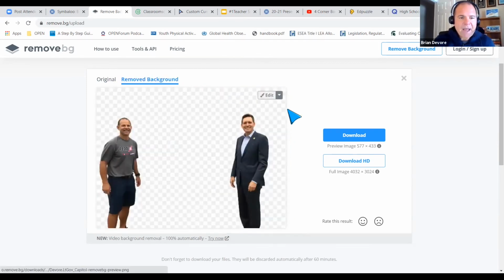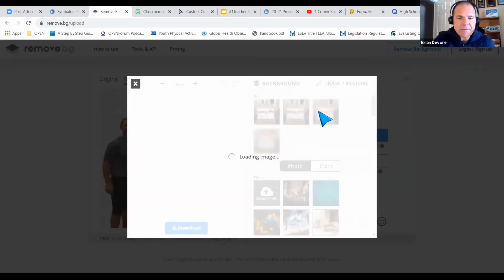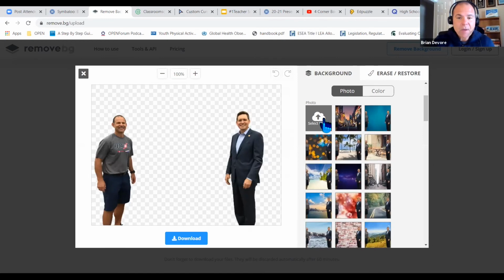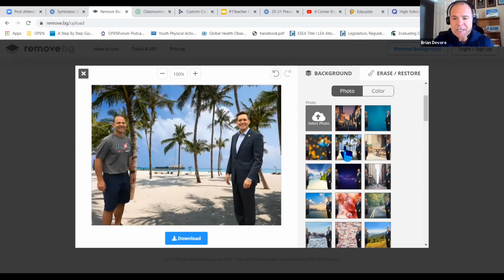So I can remove the background from it. Now it's just going to show myself and the governor there, but I do have the ability to edit the background. So if I wanted to, I could click on that edit button, and I can either blur the background behind. I have different degrees of blurring that I can do. I could choose one of their pre-made backgrounds. So if I wanted the Lieutenant Governor and myself to be at the beach, I could show us at the beach, having our ceremony instead. I can select a photo to upload to put behind us. So I do have the ability to go ahead and alter this however I want to.